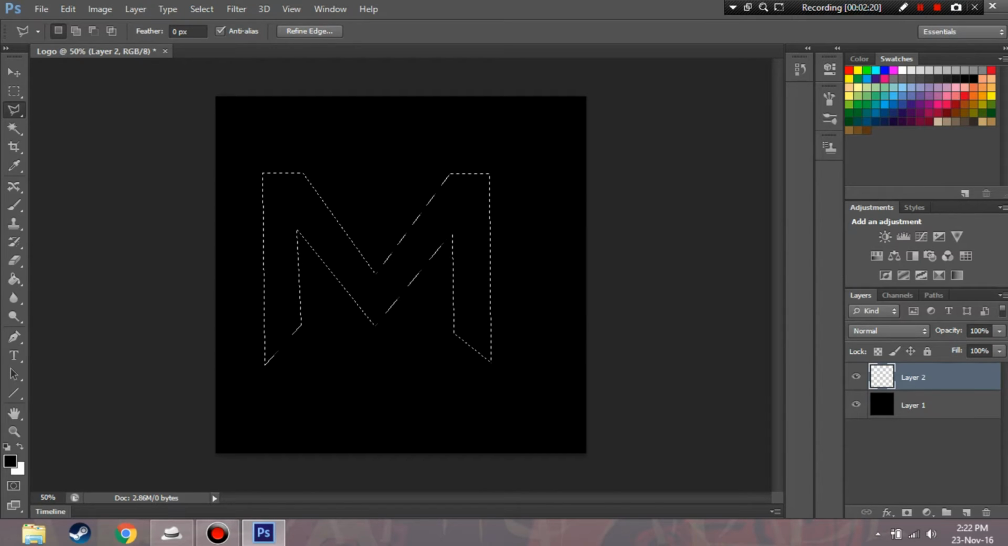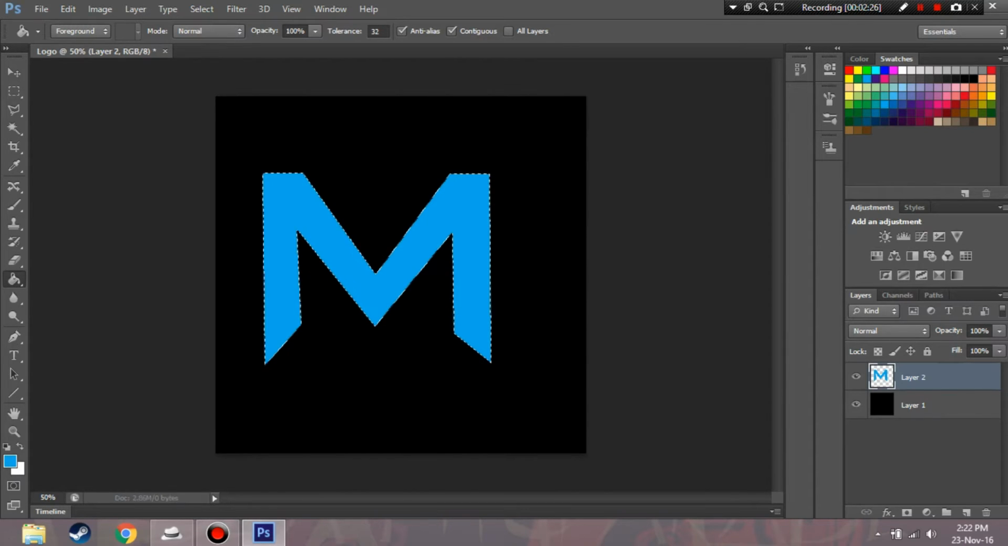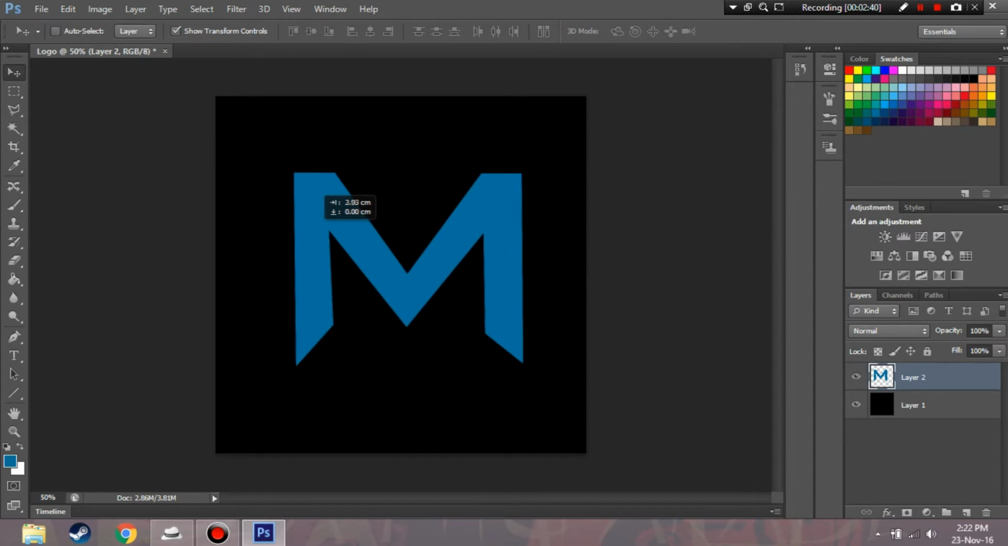So what I'm gonna do is color it by using the paint bucket tool. Let's color it blue for now. I might change it later. It doesn't look that nice, so I might as well change it. Let's see. Okay, this one's okay. This one's pretty good.